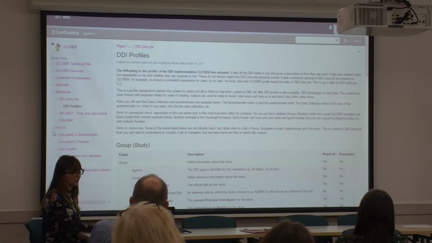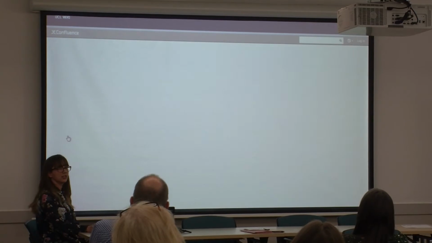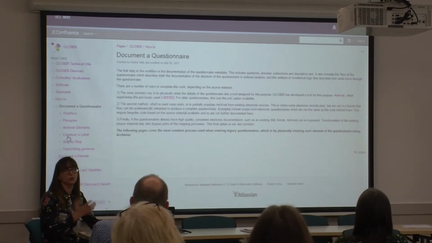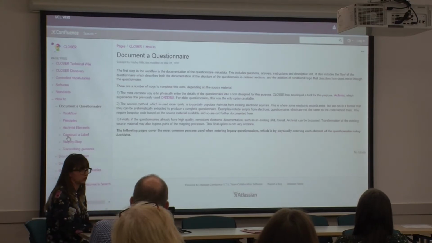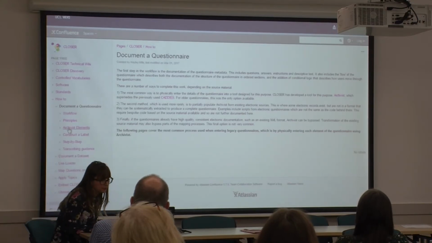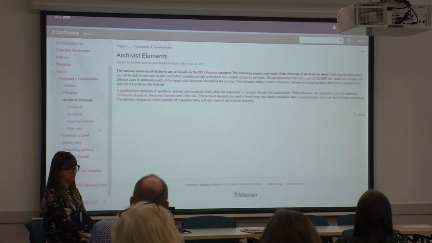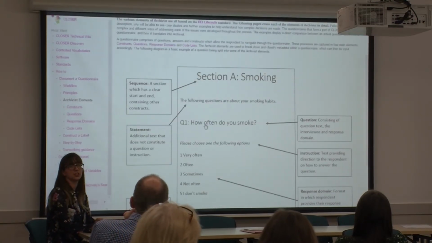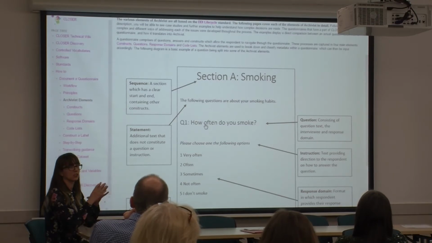It is in the how-to documents questionnaire. And this contains everything that you need to know in order to document a questionnaire from scratch. So it's got some real basics on how to split up a questionnaire into its elements and its components.